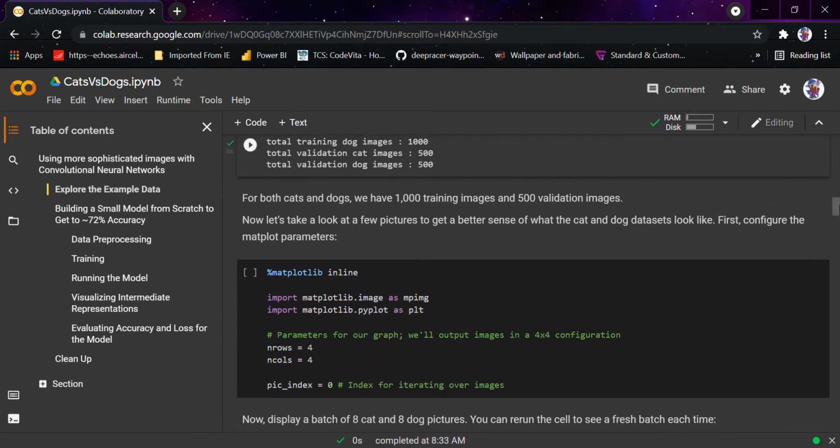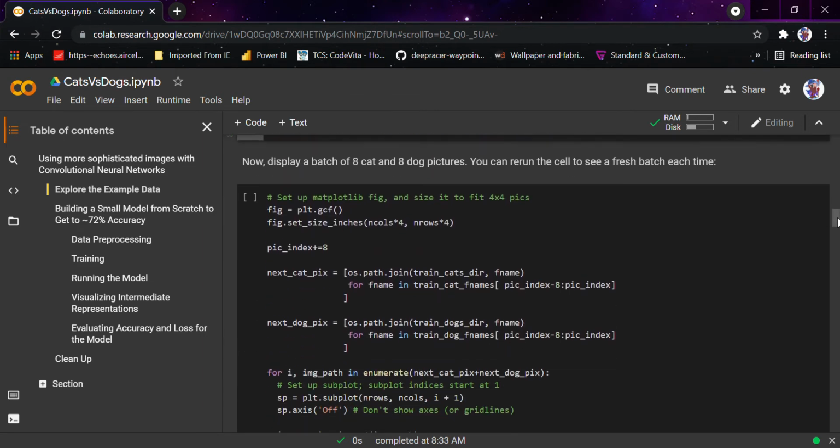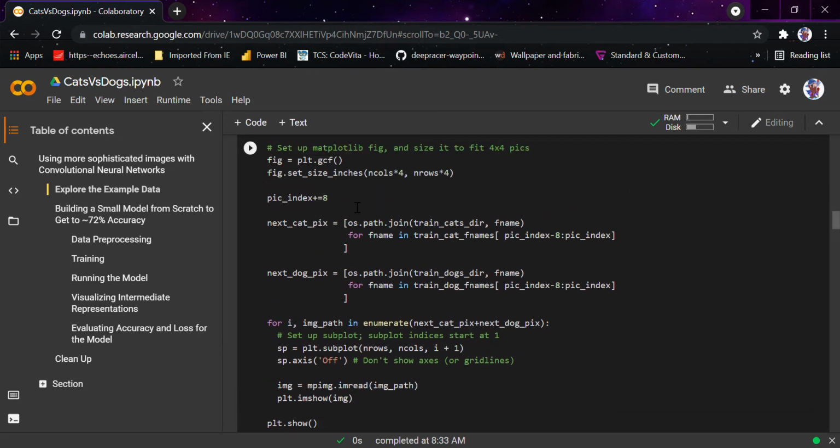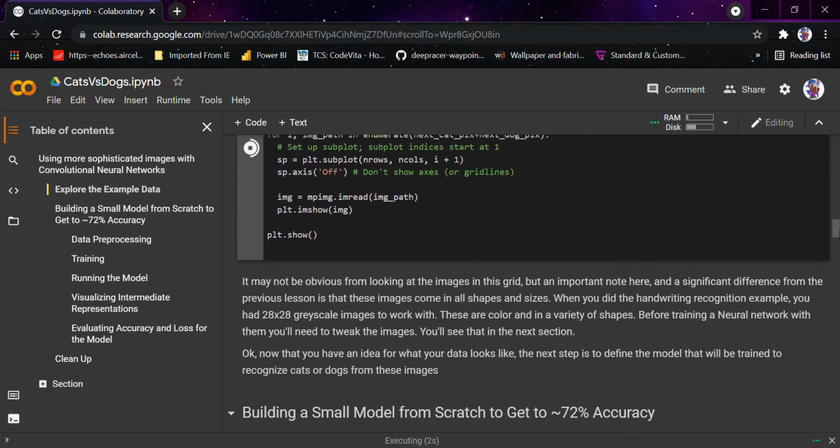So for now let's take a look at a few pictures to get a better sense of what the cat and dog dataset looks like. First we will be configuring the matplotlib parameters. We would be importing matplotlib image and then assigning it. Okay, and now we will be displaying a batch of 8 cat and 8 dog pictures. You can rerun the cell to see a fresh batch each time. I have declared this cell where I have put the numbers that I already set up in the last cell, where sp equals subplot.